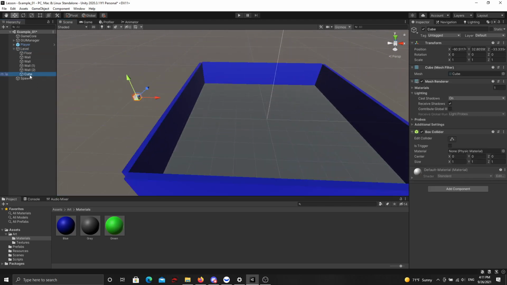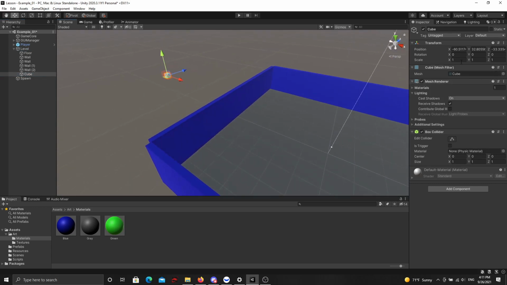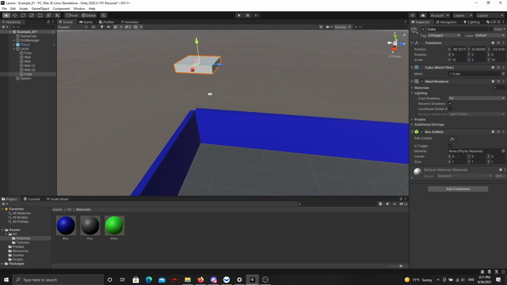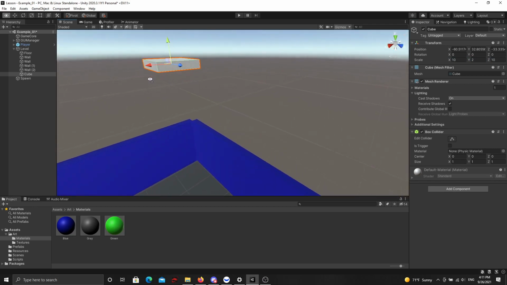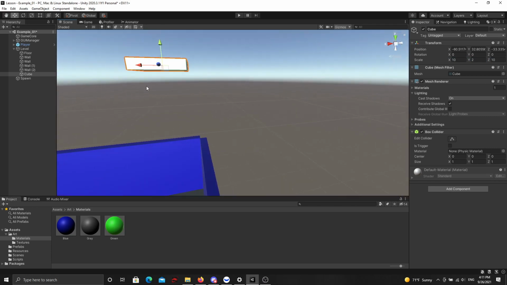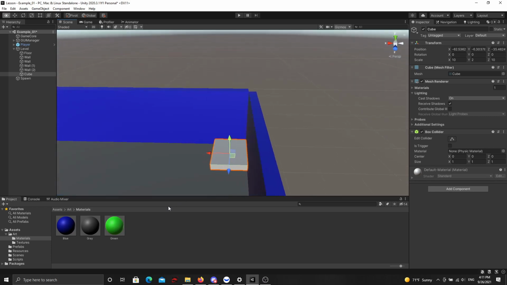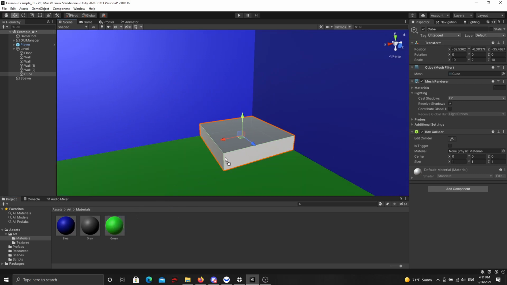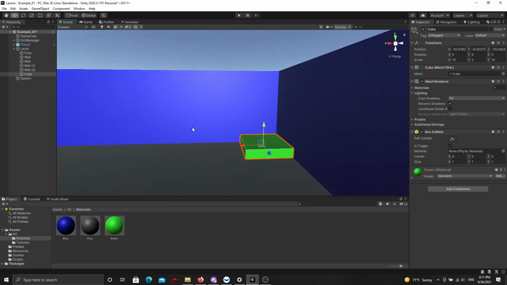But for now, I'm going to take the cube. I'm going to increase the size of it a little bit. Let's make it 10 by 10 by 2. And I can vertex snap this one into the room so that it's nice and even with the floor. There we go. See? And I'm going to put the green material on that so it stands out.